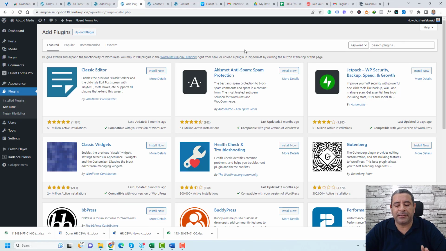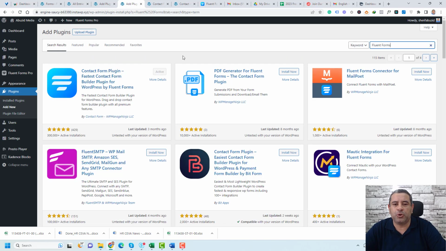First, you need to add the free version of Fluent Forms, which you can directly install and activate from WordPress by searching for Fluent Forms in this search bar here. And this is the plugin that we're looking for. Once you find it, you just click Install and activate the plugin. This is the first plugin that you need to install. This is the free version, and you can't install the pro one unless you have the free version installed on your WordPress website.